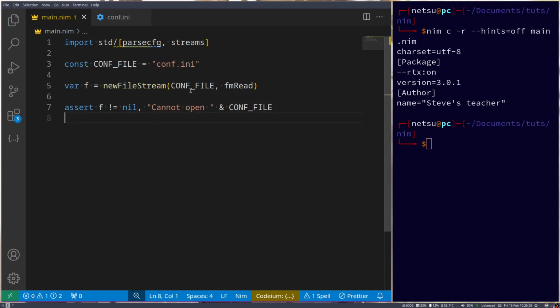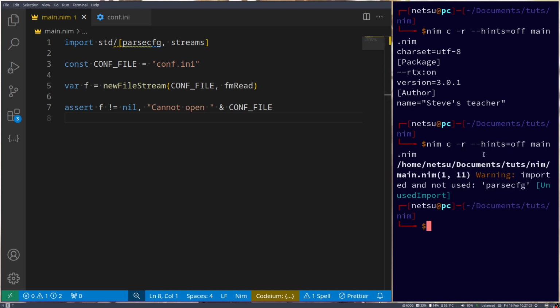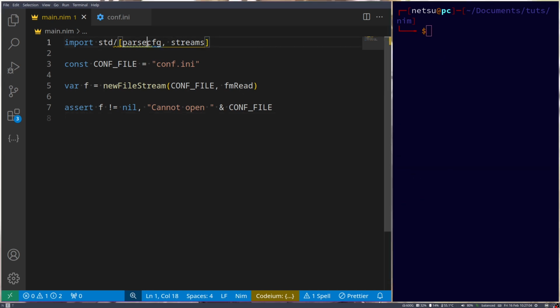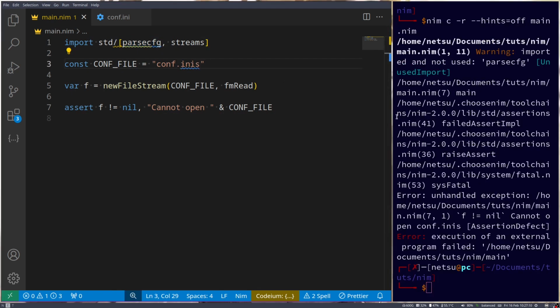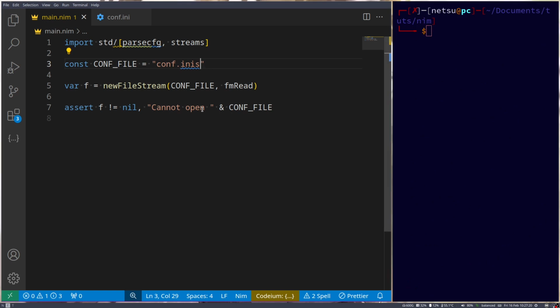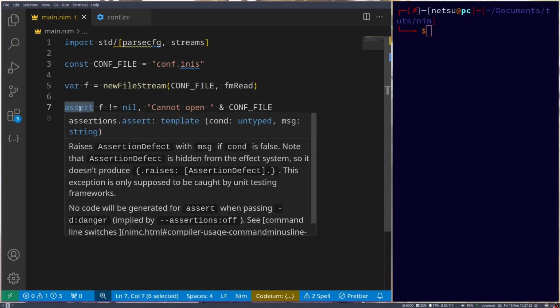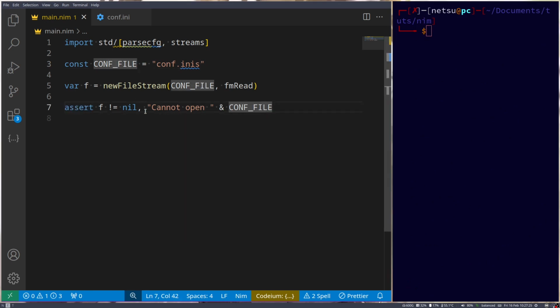So let's do this. I want to actually see if we run this. There we go. So it did work. We just got a warning that this is not being used, but that's fine. Now if we were to change this to INIS, we'll now get an assertion that fails right here. Just so we can practice a little bit with the things we don't really use very often. So assert will basically crash the program for us, telling us, hey, we cannot open this file.